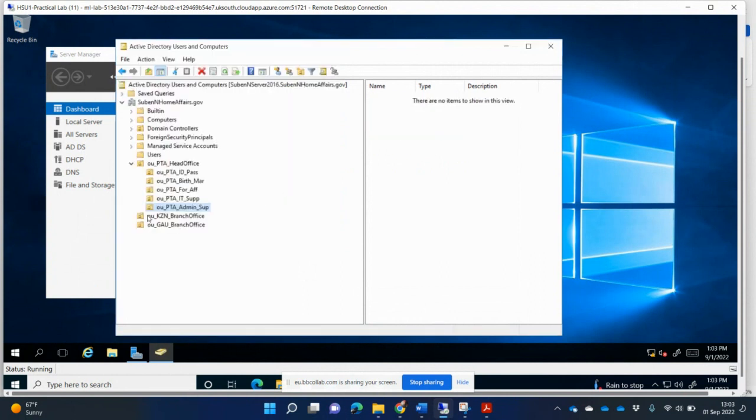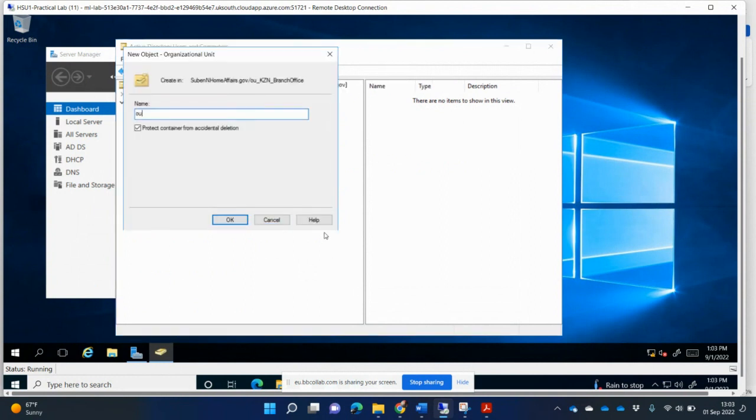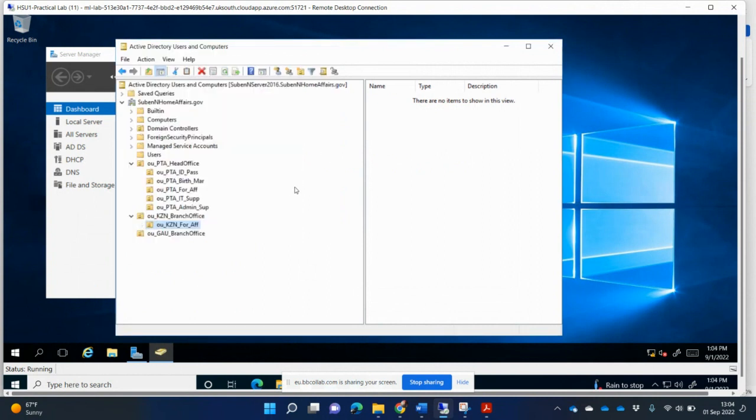So in the same way, you're going to create now for KZN. So you'll create OU KZN underscore, same things, foreign affairs, and you'll continue, right? You'll do the same for these branch offices as well.